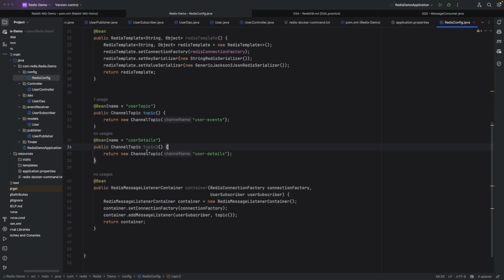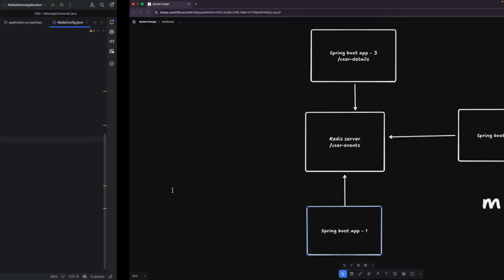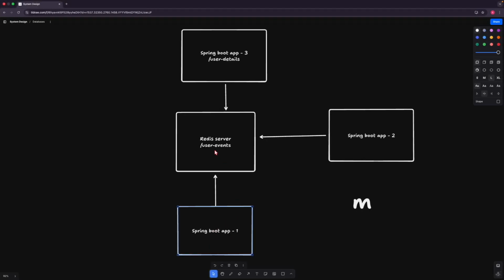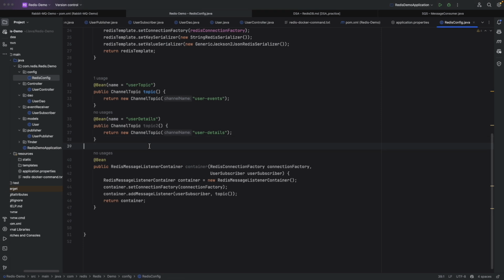And if we have a second topic, this server is right now subscribed to only one topic, but you can also make sure that this server can subscribe to another topic as well. To do that, we need to add another line of code here: container.addMessageListener, user subscriber, and instead of topic 1 we need to make it topic 2. With this, the server will now get registered to two topics, that is user topic and user details, right? So now whatever messages are sent over here will be received by this server.